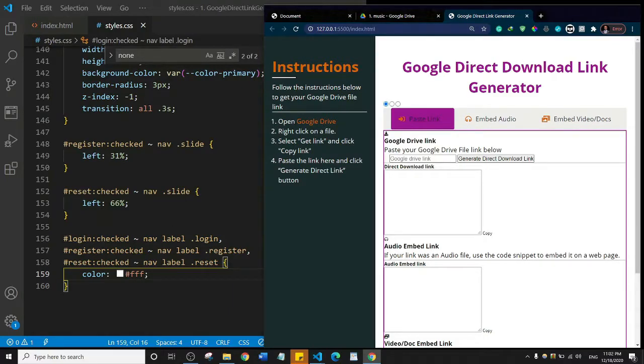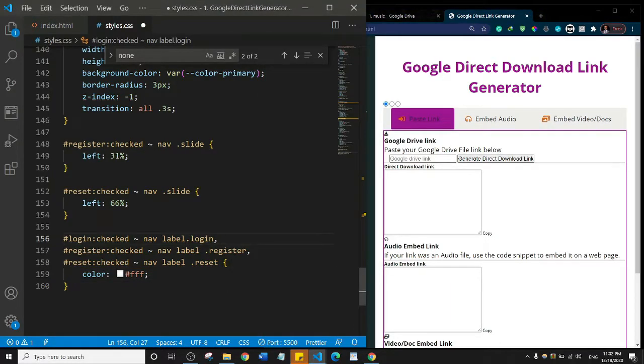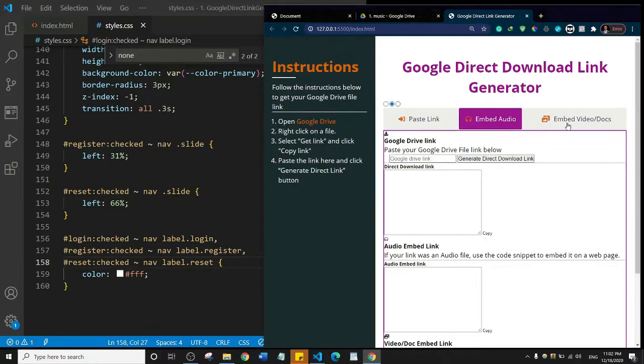So I say that when the login is checked, I want to target the nav, the label, and login. All right, so I'm saying label.login. Okay, so let me just drag that back and I'll save. Okay, yeah, so basically that's solved already. All right, so let's continue.